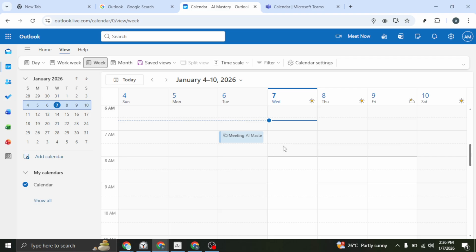With Outlook open, look toward the top right corner of the page. You'll see a Microsoft Teams icon there. Go ahead and click the Teams icon. This click connects Outlook on the web to Teams using your signed-in account.